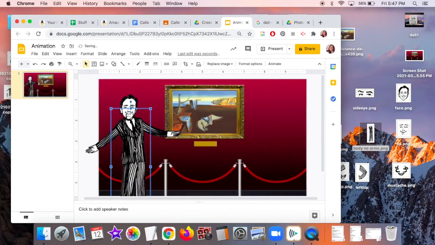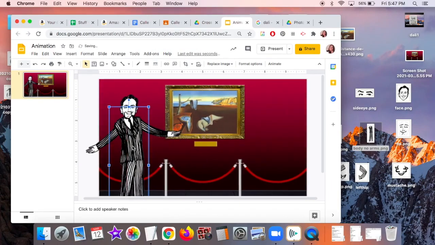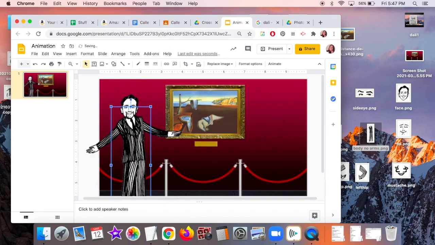Dolly is now in position to begin talking about his artwork, so I'm going to put his armless body in the frame so that I can change up what his arms are doing. It might take a little bit of working around to get the body the exact same size if you originally used a body with arms, so take a tip from me and have all your bodies and all your arms separate.